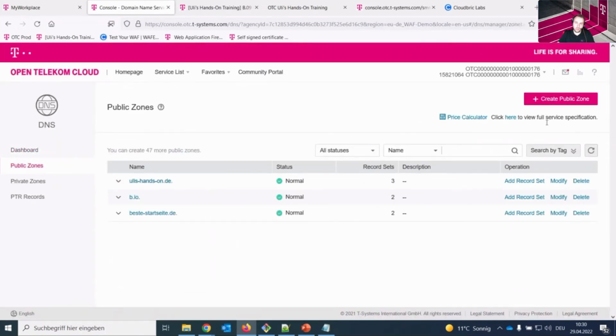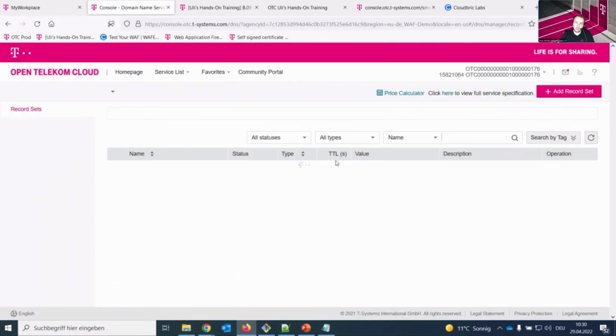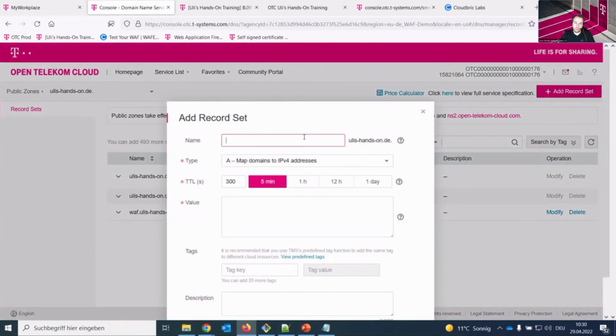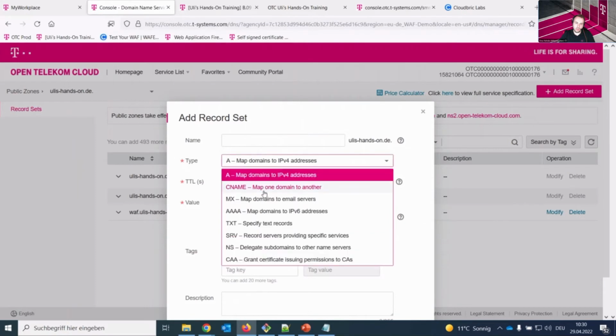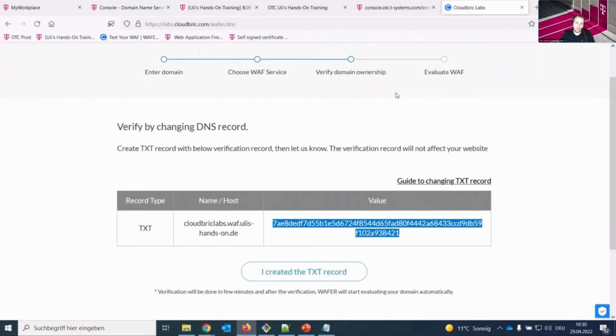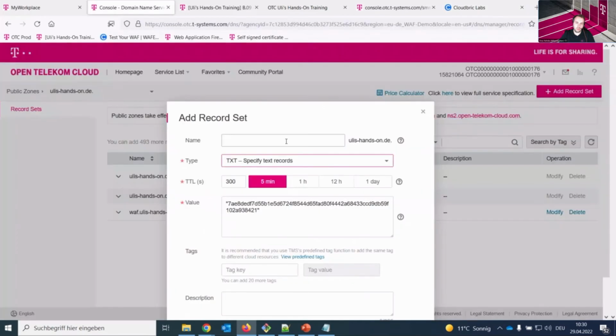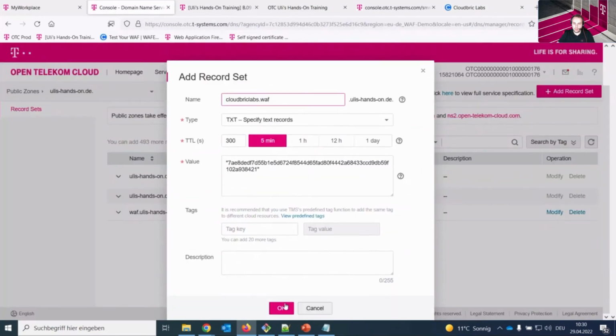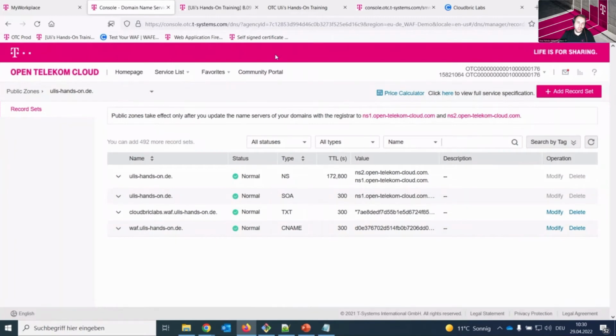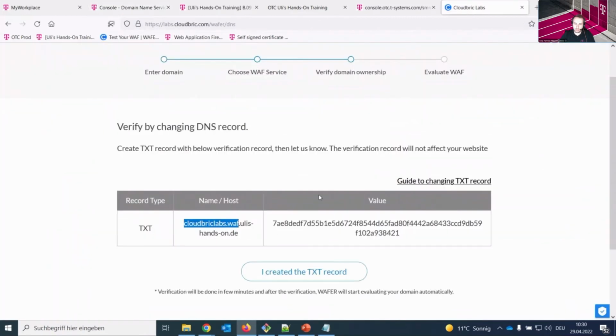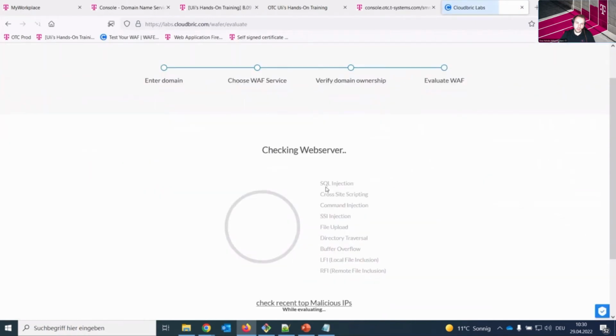And I will create on this one a record set with this value I was just presented, and it should be a text. And it is cloudbricks.waf. Okay, so now we have set this DNS entry to prove that this domain is actually ours. So we have it checked. And now they are checking the web server.